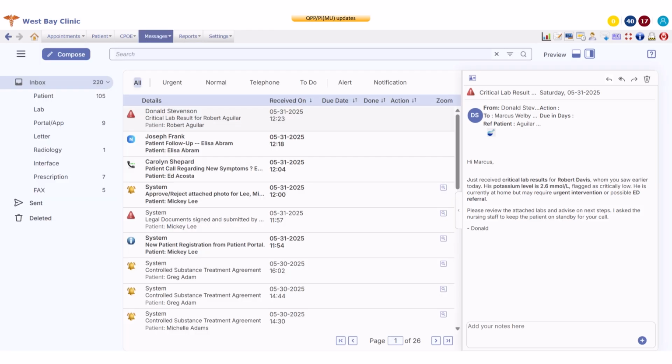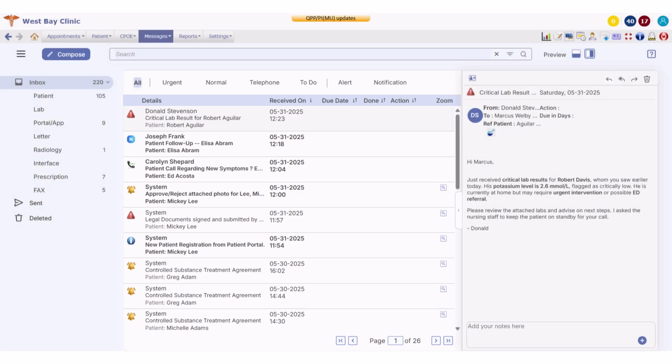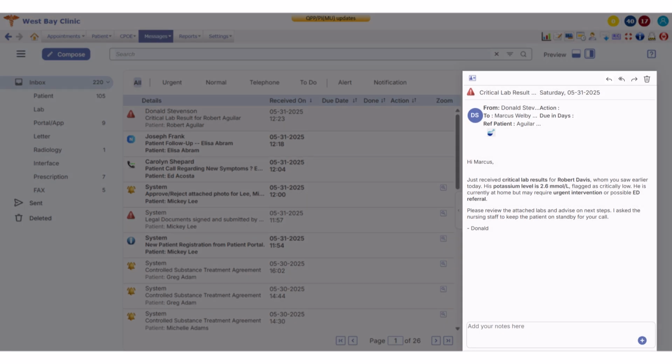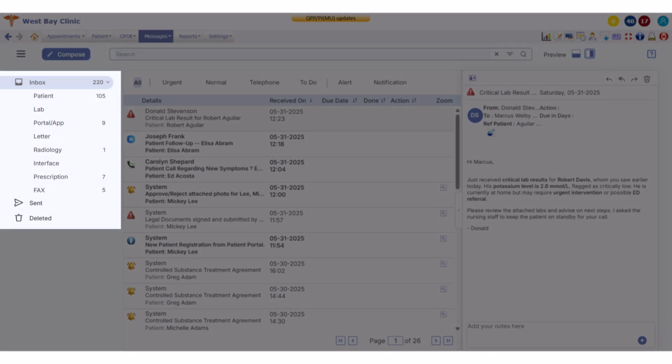This screen has a clean modern design with a white background and subtle blue and gray highlights. Within this interface, users can view incoming messages via the inbox, access sent messages in the Sent tab, review deleted messages in the Deleted tab, and compose new messages using the Compose button. A list of messages appears in the center of the screen, with a preview pane alongside it, showing the content of the selected message.